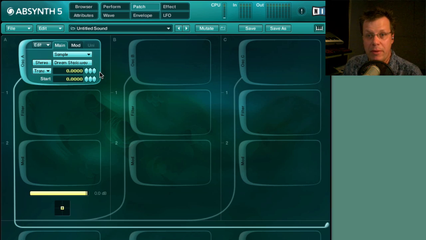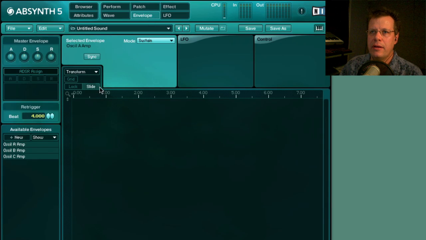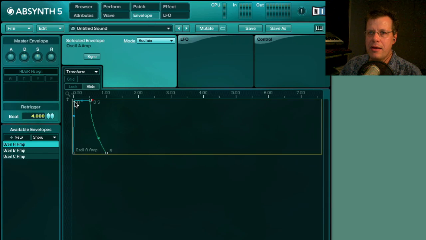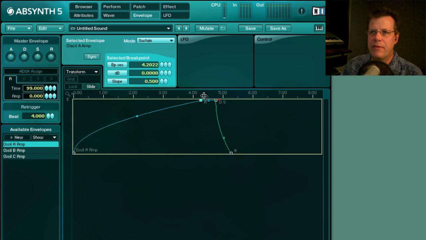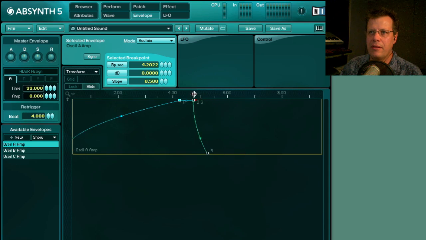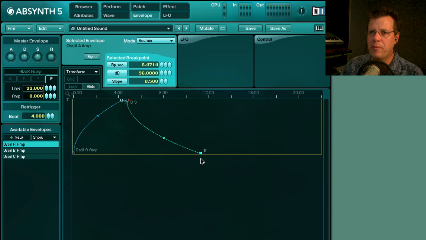We want this to be rhythmic. If you want, you can go to the envelope, go to amp A, and click and drag to make it really long. And if you click above the envelope and drag, that's how you magnify the envelope to be bigger or smaller so you can see more.